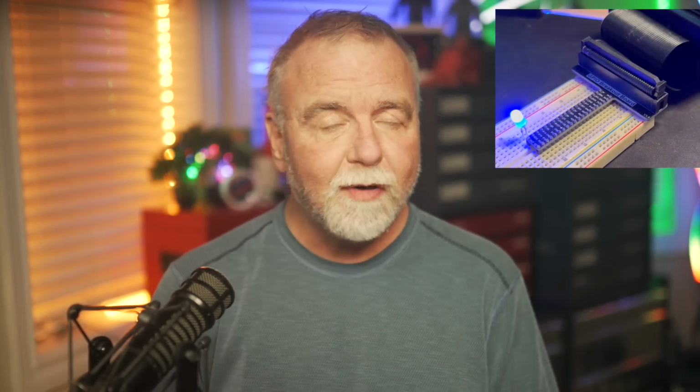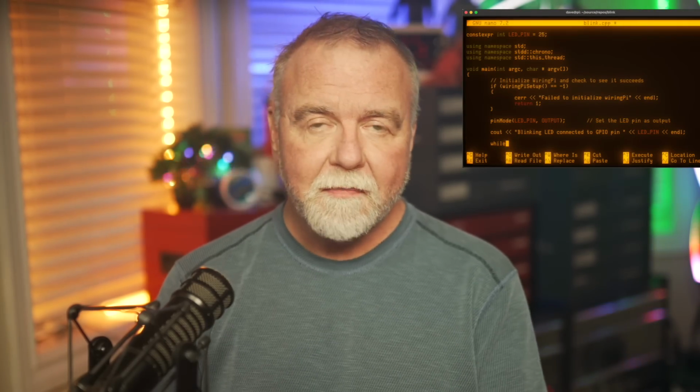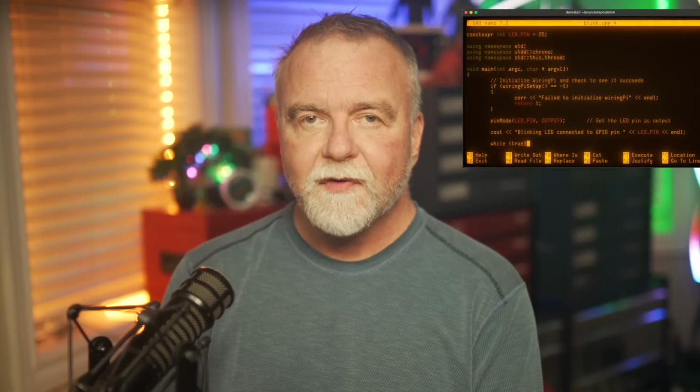Today in Dave's garage, I'm going to take a bare bones Raspberry Pi, connect an LED to it, and write a C++ app that blinks that LED, show you how to do it, compile, run the code, the whole bit, all in under 5 minutes.